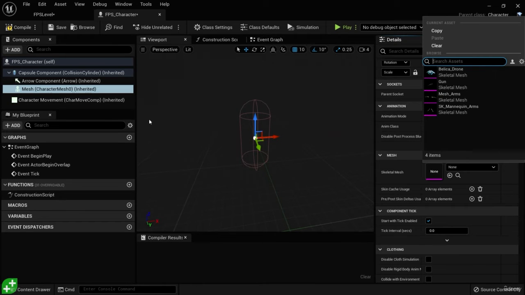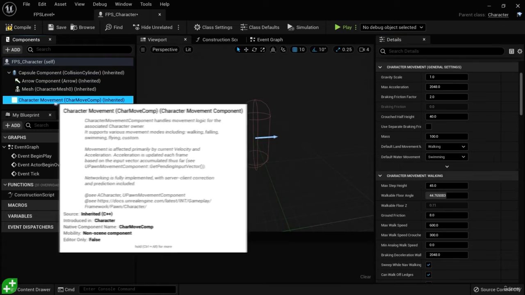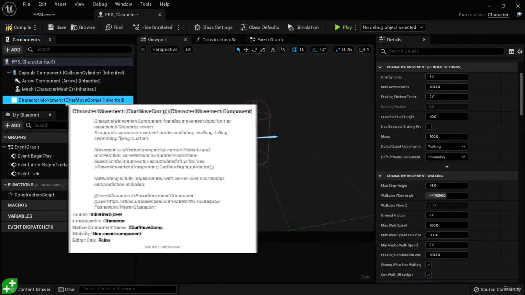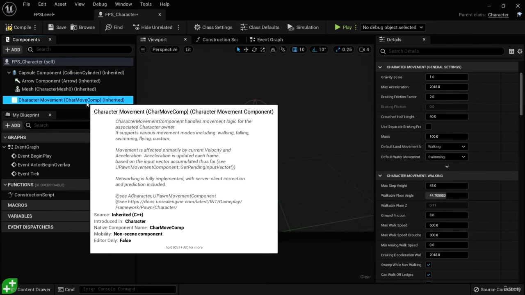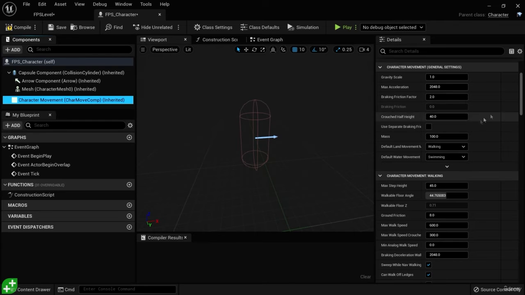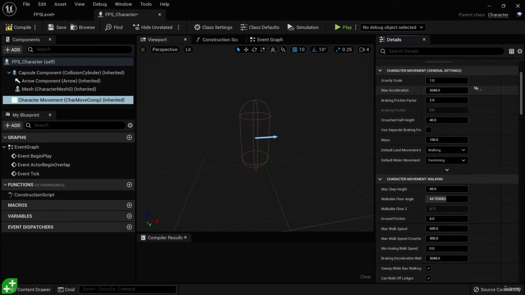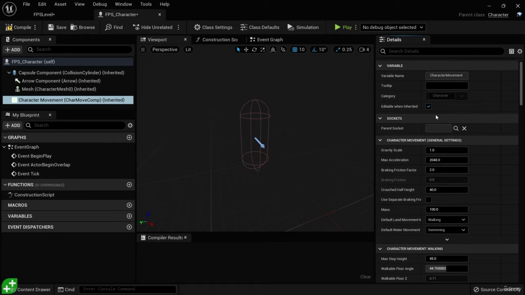Now, the next inherited component is this one called character movement, and this is a character movement component. And in the details panel, we see a bunch of variables that affect the way that our character can move. So this is just one of those features built into the character class that the pawn class does not have.